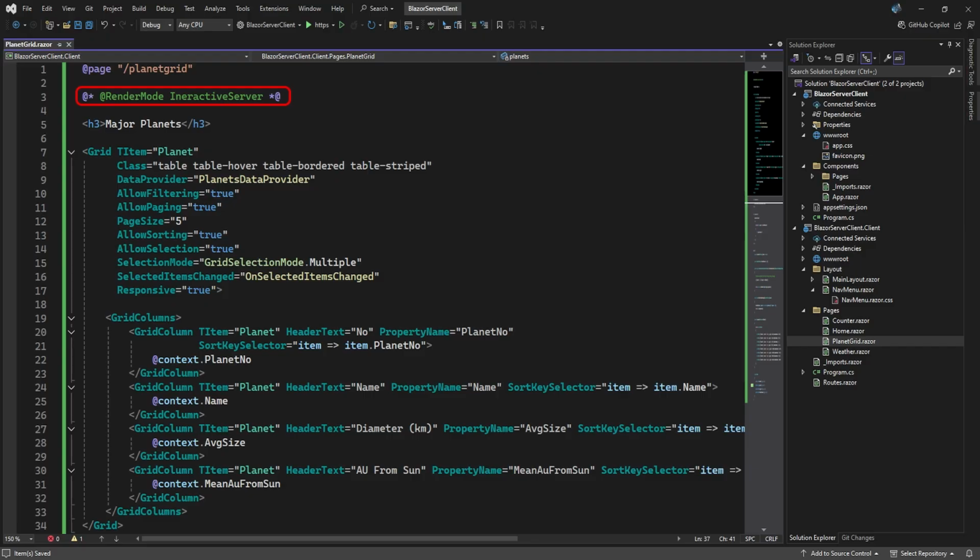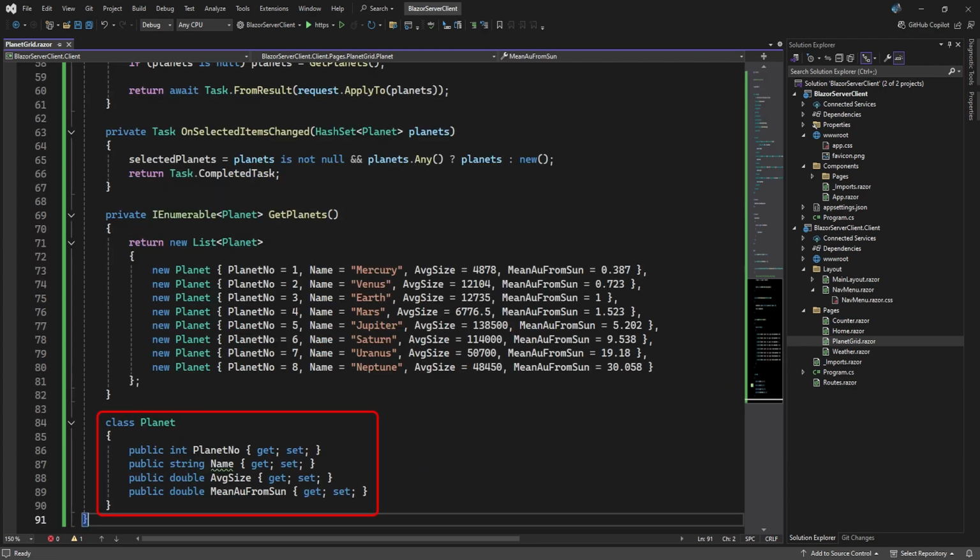Let's look at the code for the Bootstrap grid. If you're using a Blazor server project, you will need to set the render mode to interactive server. Since we're using a WebAssembly project, this is not required. We add a Bootstrap grid with the grid element, and the first attribute is the TItem. This is the name of your model class. Here we simply added the class into the code section, but of course the convention is to add your model classes to a models folder and add a reference to them.